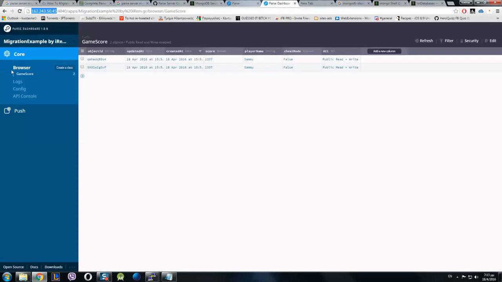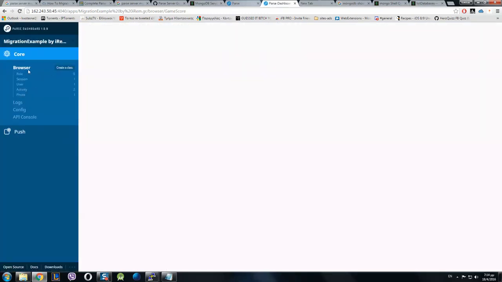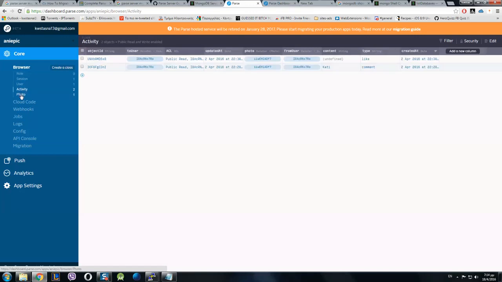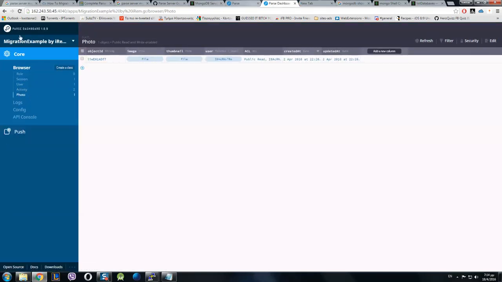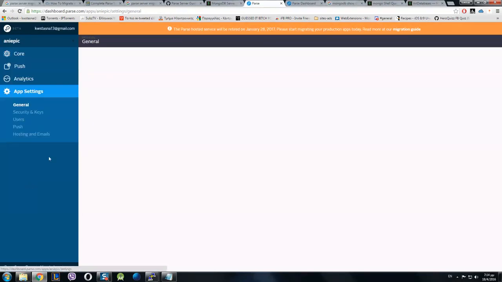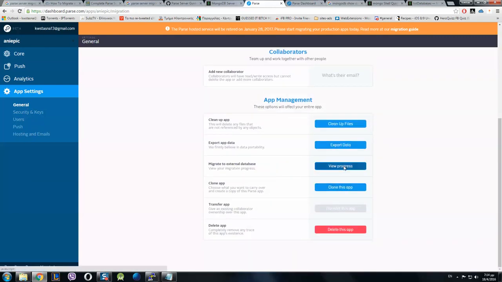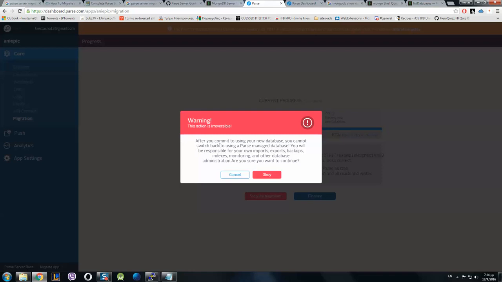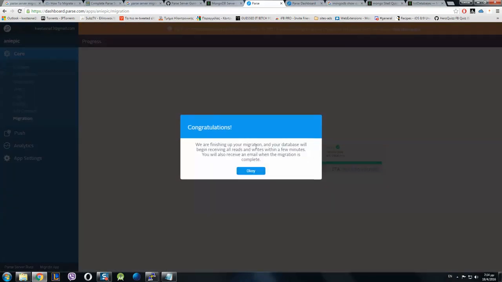Now let's go back to Parse Server. Now when I refresh, we will see exactly the same columns. Now we see activity, photos, like on parse.com, activity, photo, exactly the same. Everything is migrated now. So we go back to parse.com, app settings, view progress of migrating the database, and we hit finalize. We hit OK, and the migration has finished.